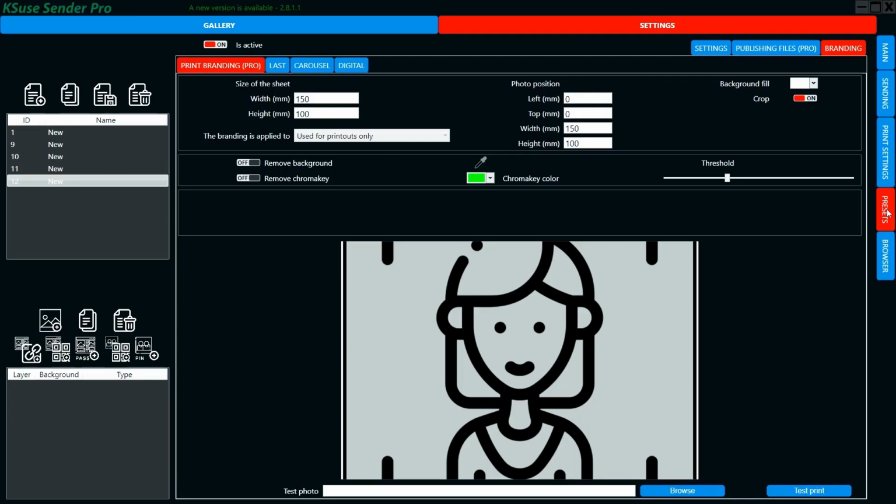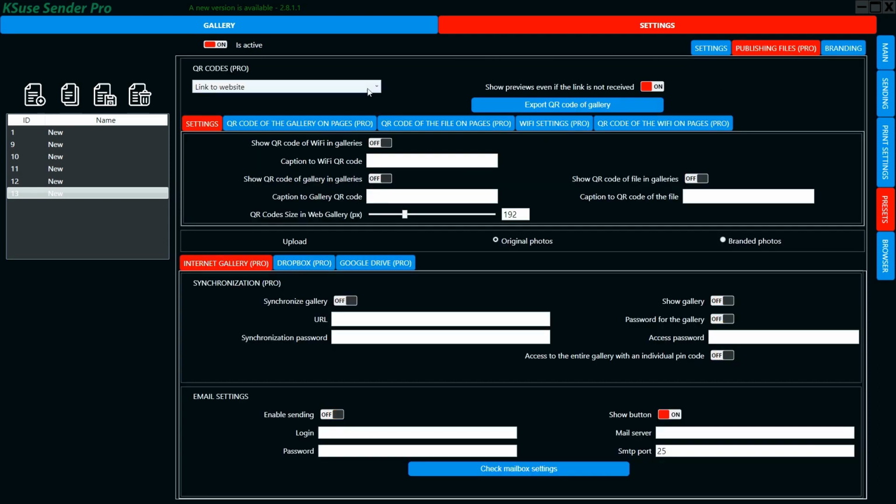It's almost ready. For now, you just need to go to Presets and set settings for the local sharing. So for the beginning, you just need to create a new preset. In my case, it's already created, but if you don't have it, just press this sign. It needs to be active, so please activate it here. Then you're going to Publishing Files Pro, and you need to select in QR codes local link.